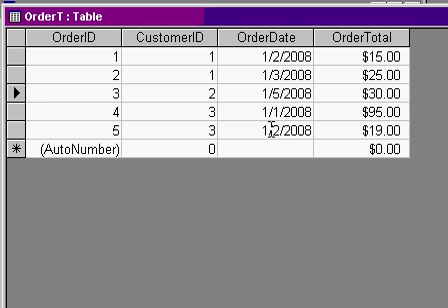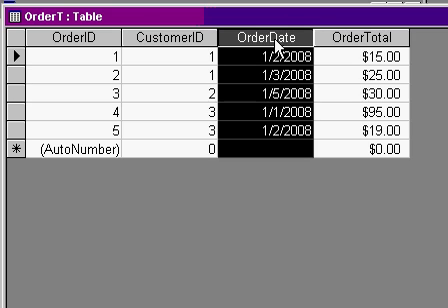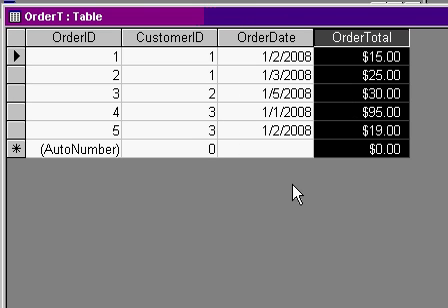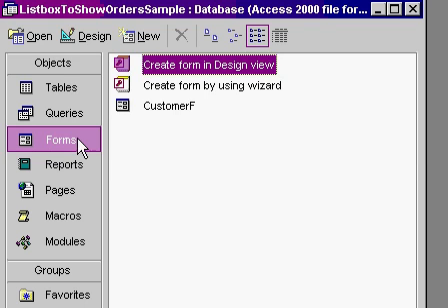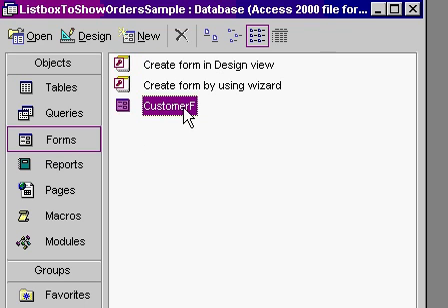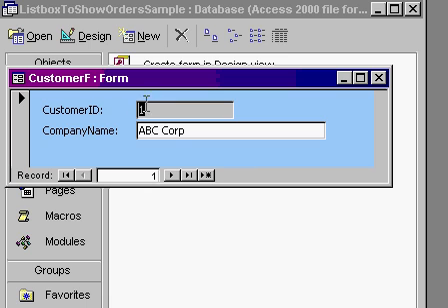I also have a couple of other informational fields here about the order, such as order date and the order total. You can have as many fields in here as you want. I've set up a simple form for my customer called customer F that simply has those two fields from the customer table in here.